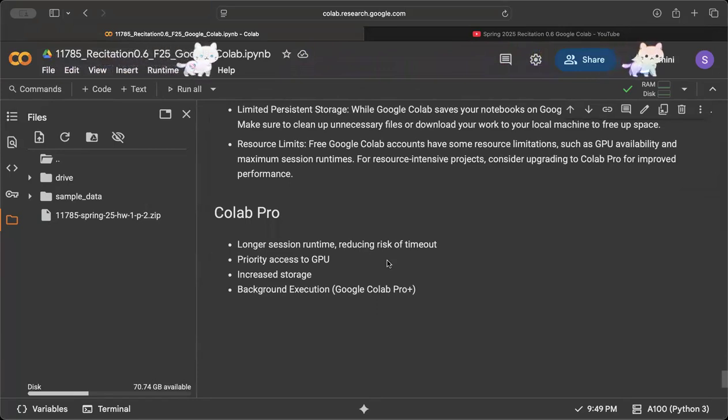Colab Pro has longer session runtime. It reduces the risk of being timed out. Gives you priority access to GPU. You also have more storage. And it also allows background execution if you're using the Pro Plus version.